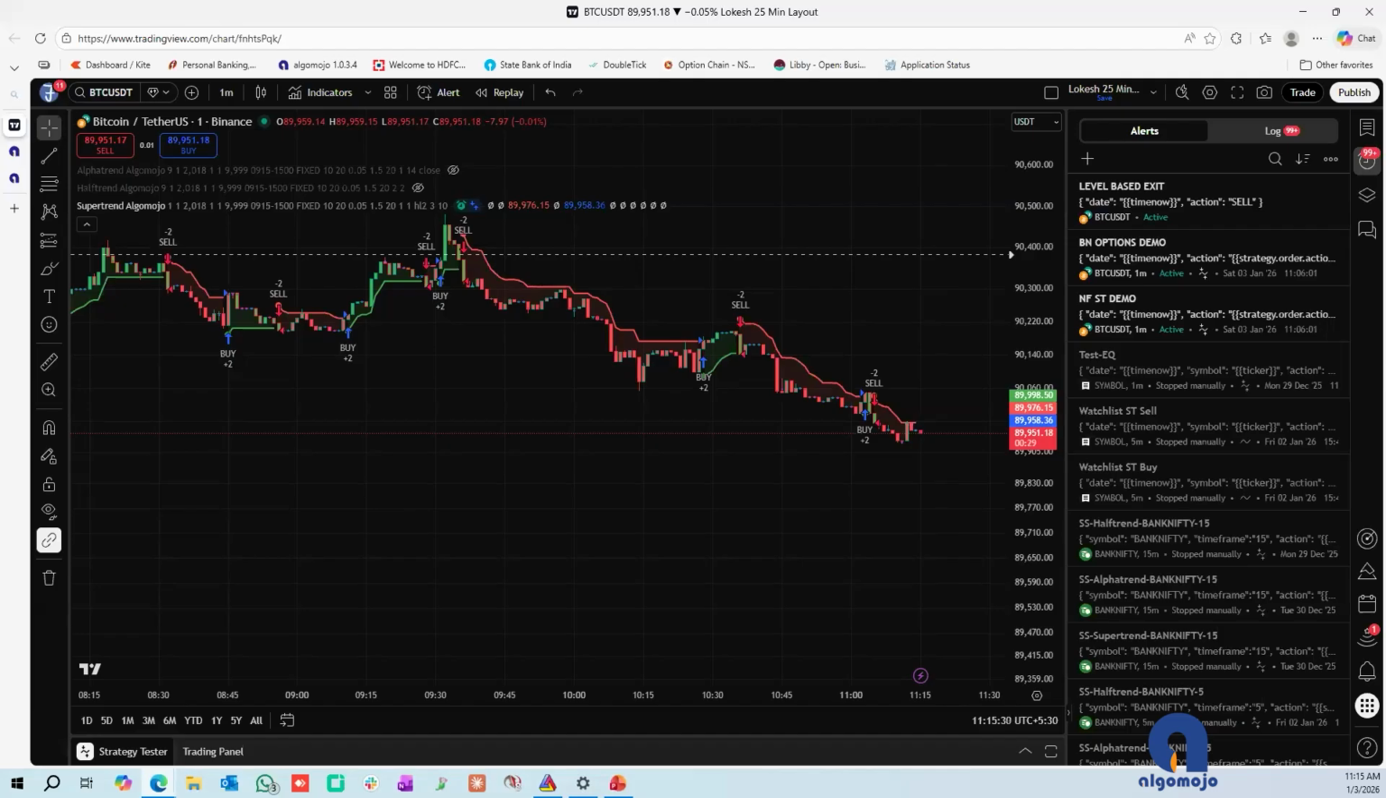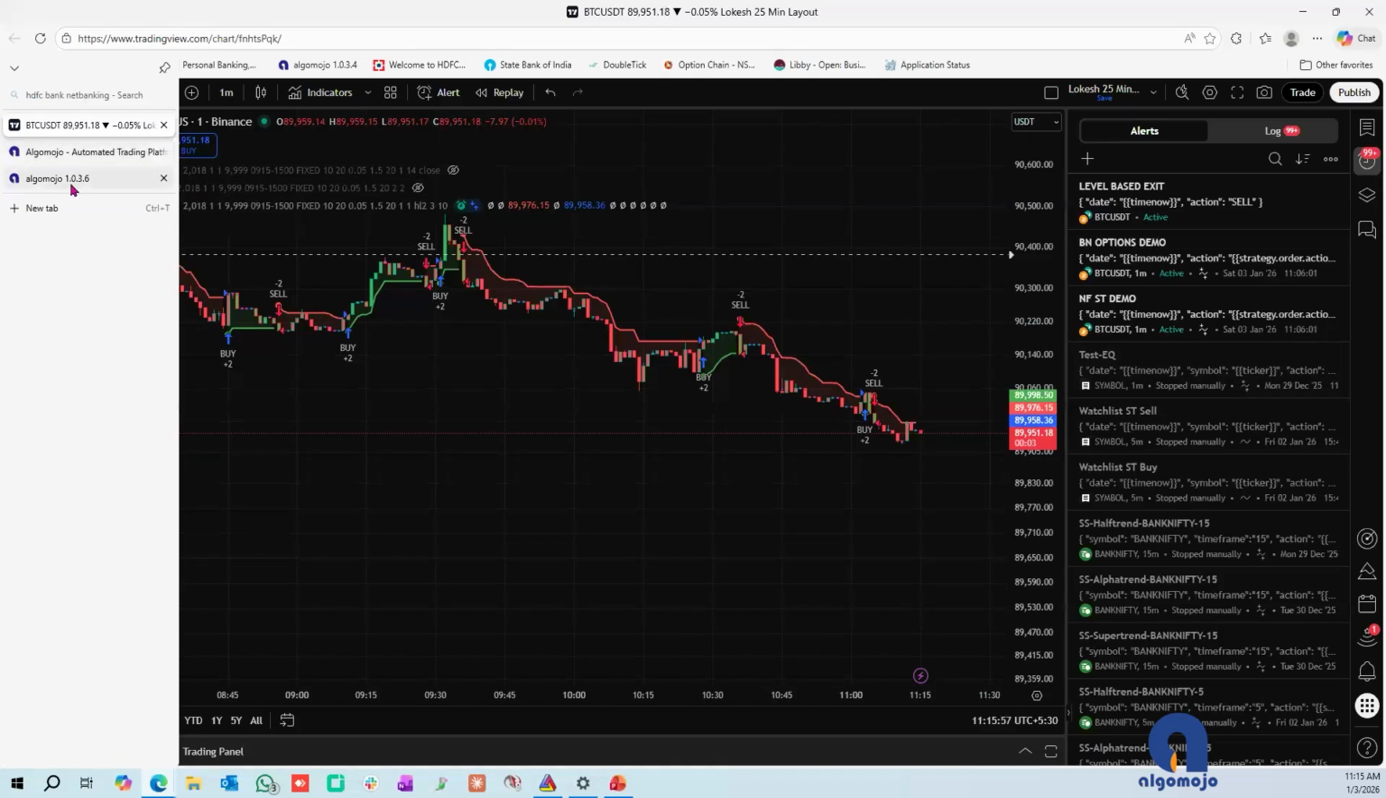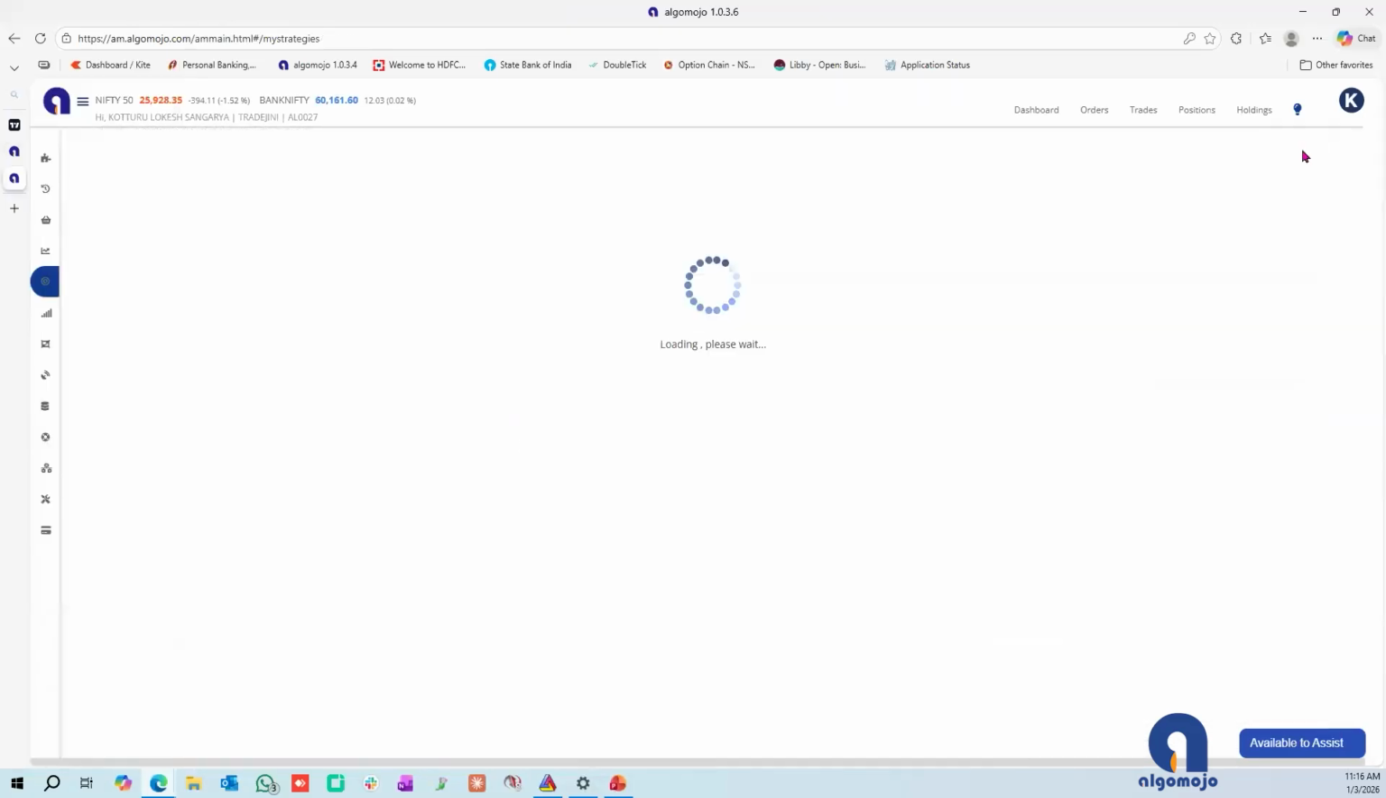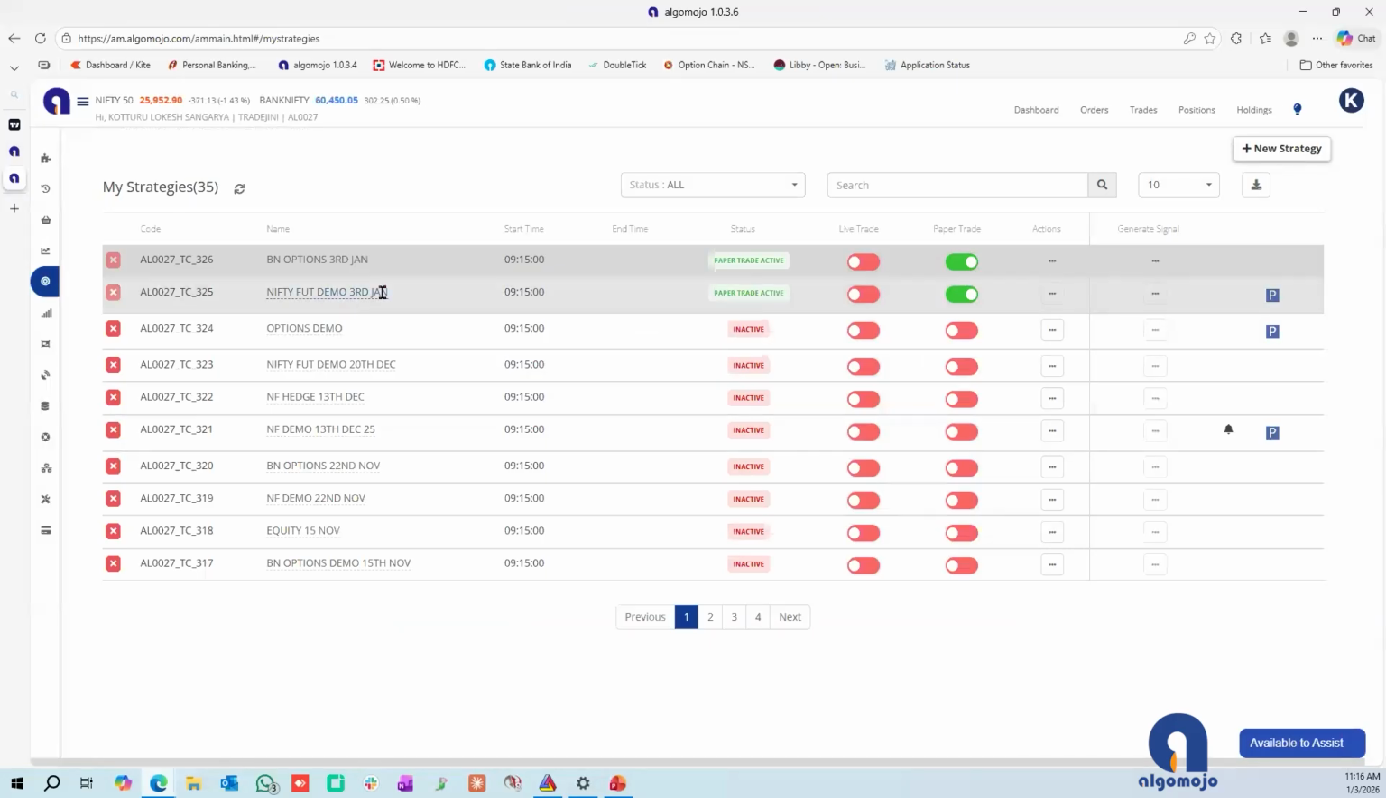Now suppose you want to take a trade and you want to hedge that trade. There's a query as to how to do hedging. Say for example, we are trading in Nifty futures. This is the Nifty future that we have just created. We also want to hedge it with an option, so we'll create one more leg for hedging purposes.